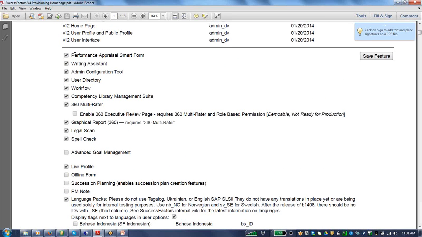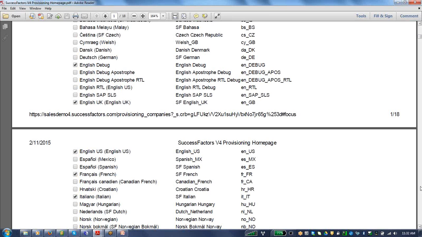So, do you want to use performance appraisal smart form? Do you want to use writing assistant? Do you want to use admin? It's nothing but a whole range of switches that you need to start enabling to turn some features on and off. You can just enable everything, because it looks like in this instance everything is enabled because this is a training system. So all the features are enabled.